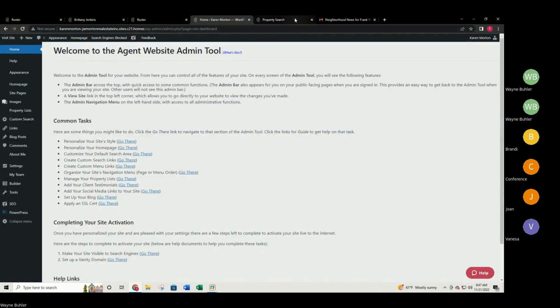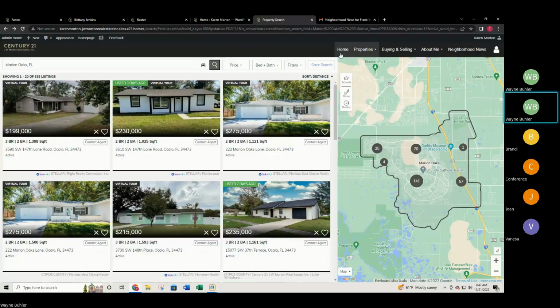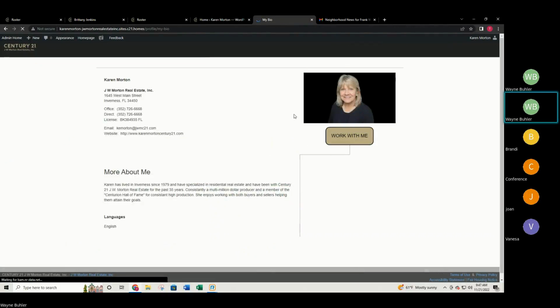Okay, so we have now done that. We see right here, we have our home, properties, your about me, so you can create a bio, you can change this. You would just have to let us know because this is directly through Dash. But basically, there's all these different things that you can do right here.